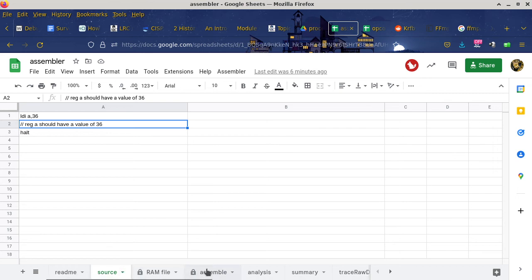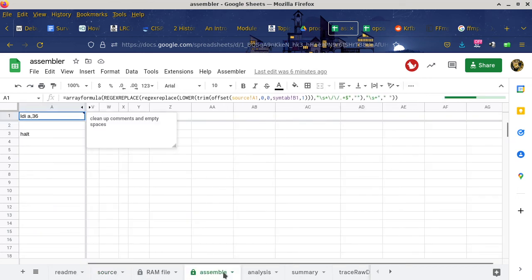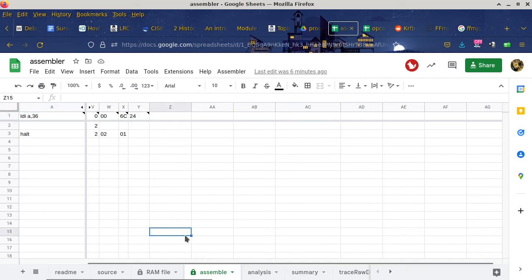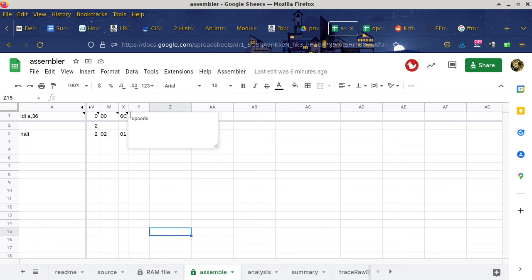So the next thing we want to look at is the assemble tab. The assemble tab is really quite useful because what it shows you is x1. I don't want to move this over because otherwise it shows the comment of the entire column. So you can see the 6C. The 6C is the actual opcode.